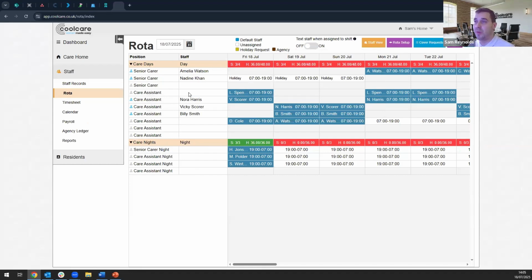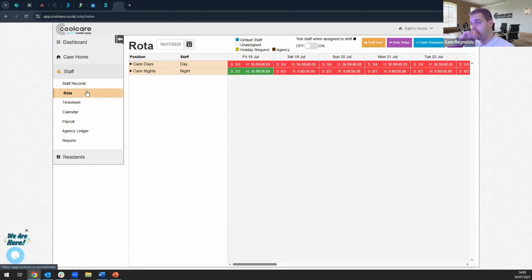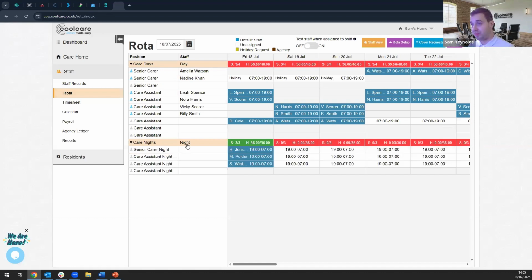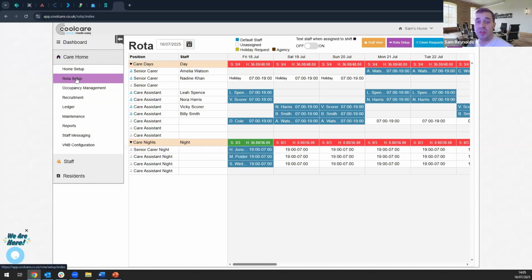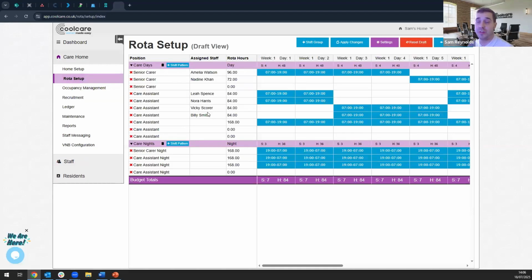The name sometimes doesn't appear in that row right away, but if you just reload the rota, go out of it and come back into it, or just refresh the page, then if I load it up again, we can now see the name on the row there as well. And that even feeds back to your rota setup. We should see them against that as well, so if you need to edit someone's shift pattern, you know who's assigned to each one to edit them on there.